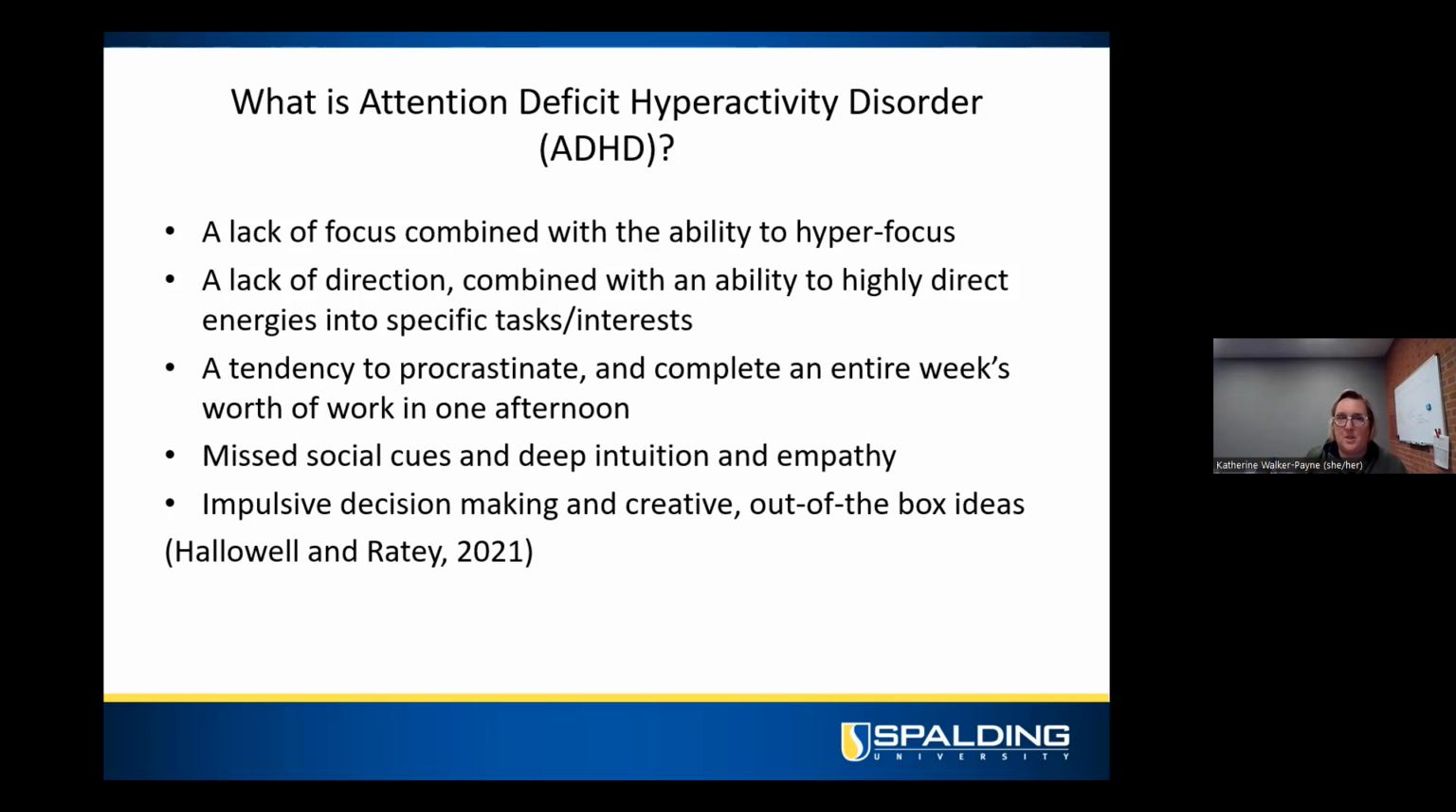Again, some of the missed social cues, as well as deep intuition and empathy, and then both impulsive decision-making and really creative ideas. This definition comes from a really fantastic book that I'm reading right now. I'm almost done with it.